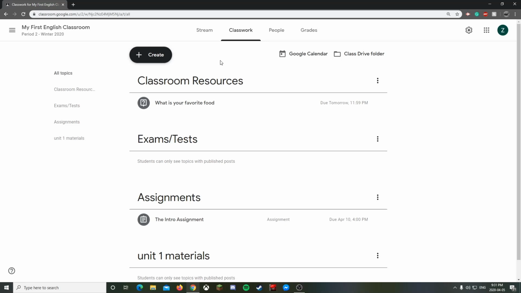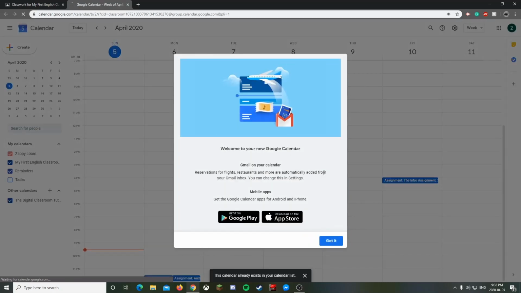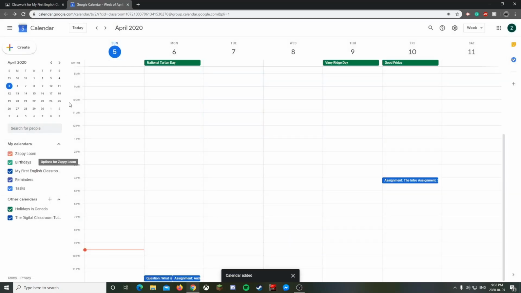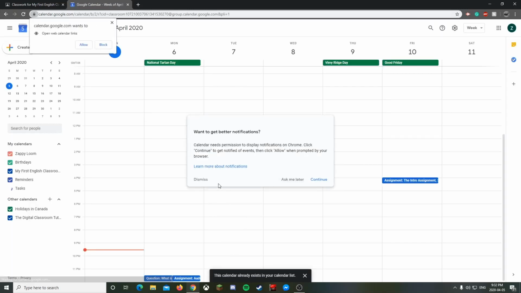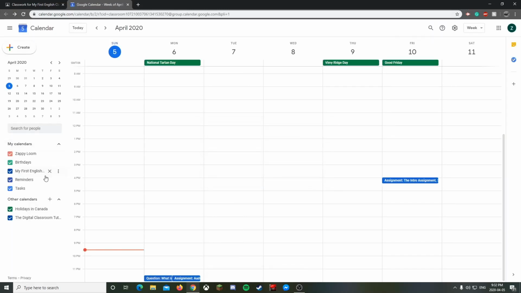Lastly, if you look on here, there's a class drive folder and there's Google Classroom. Google Calendar. We'll talk about Google Calendar in another one, but if you click this, it'll jump you to a Google Calendar that is shared with all of your students. And so when you look, sorry, this is the first time using it with this account. If you look in the bottom left corner in your calendar list, you'll see My First Classroom Period 2 Winter 2020. That is this calendar that it jumped you to. So if you add events to this calendar, every one of your students are going to see those. You can already see the intro assignment shows up here.